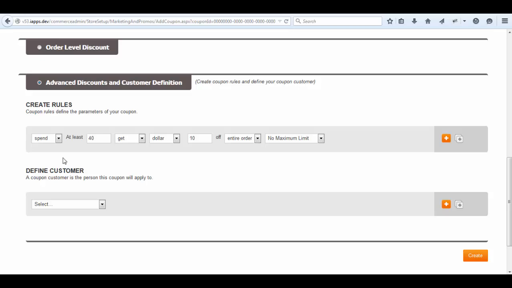What we could also do is define the customer. Is this for a specific person? Specific people who bought a certain product? Customers who spent a certain amount? Or customer groups? Once we've done all this, I could go ahead and create the coupon.